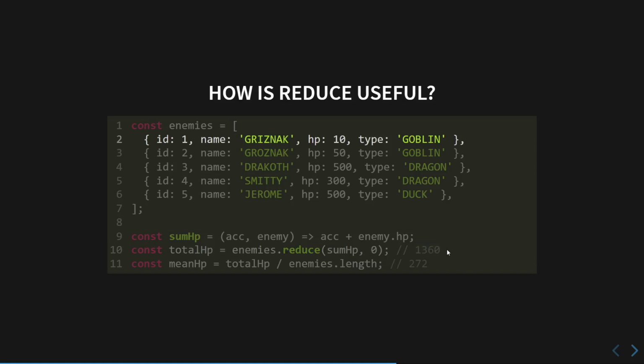Now that we have the total value, this will go through it individually. So the accumulator will be 0 here, and the HP will be 10. So 0 plus 10 is 10. Now it'll be 10 plus 50, which is 60. Now it'll be 60 plus 500, which will be 560. Now it'll be 560 plus 300, which is 860, and so on. Sorry, it took me a second there.